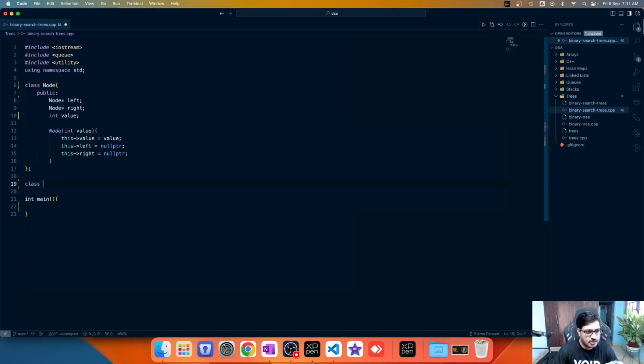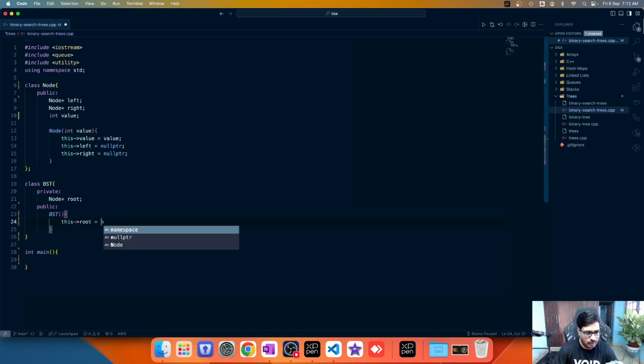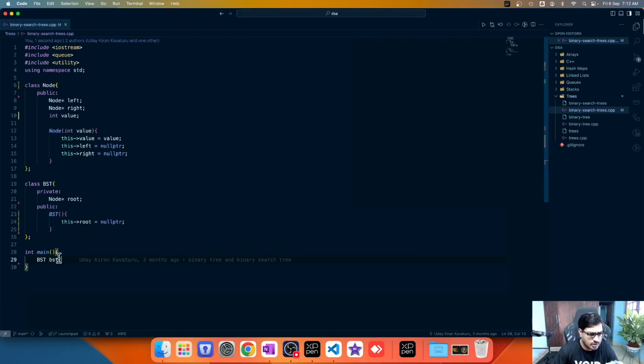Now let's create the binary search tree, BST. So what do we need? We will have a private node which will be root, and let's have a constructor which will just initialize the root to null. Okay, so this will be our binary search tree. So how do we create it? We simply say BST, so this is the class name, this is the object name. Okay, next let's see what we can do.